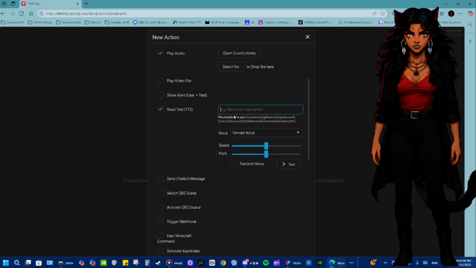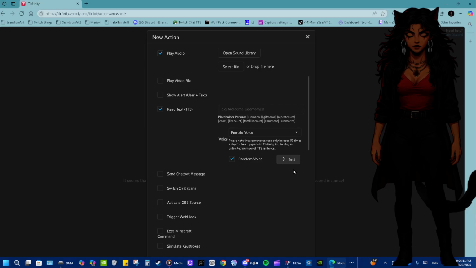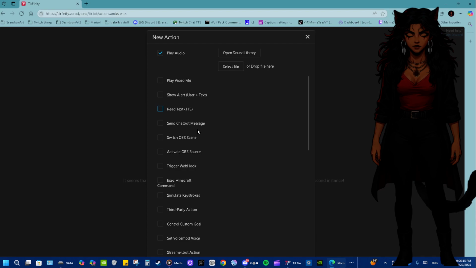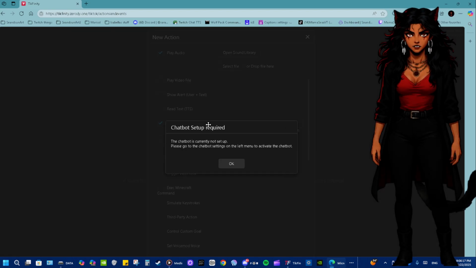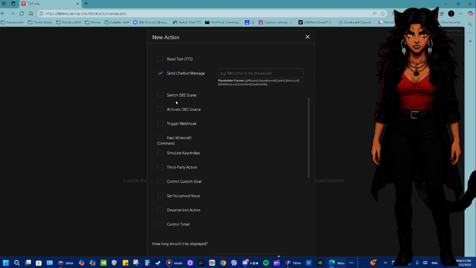You can have it read it to you. So read text TTS, and choose the voice that you want. Or you can click random so you can choose any voice. Alright. Send chatbot message is if you want the bot to read it to you, or send it through the chat.